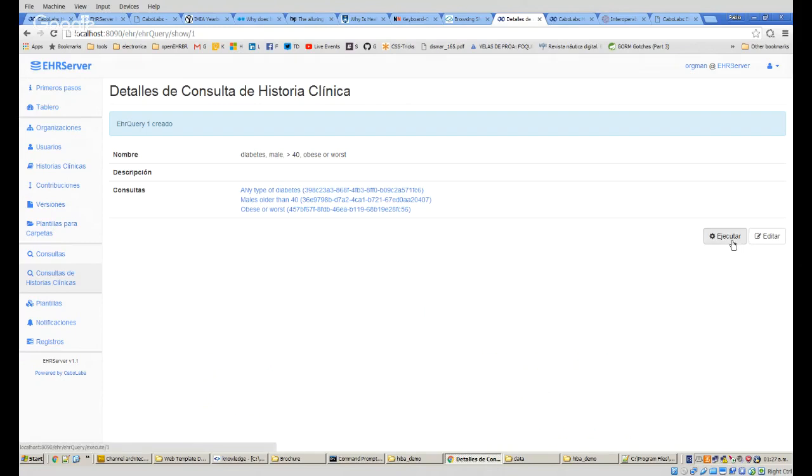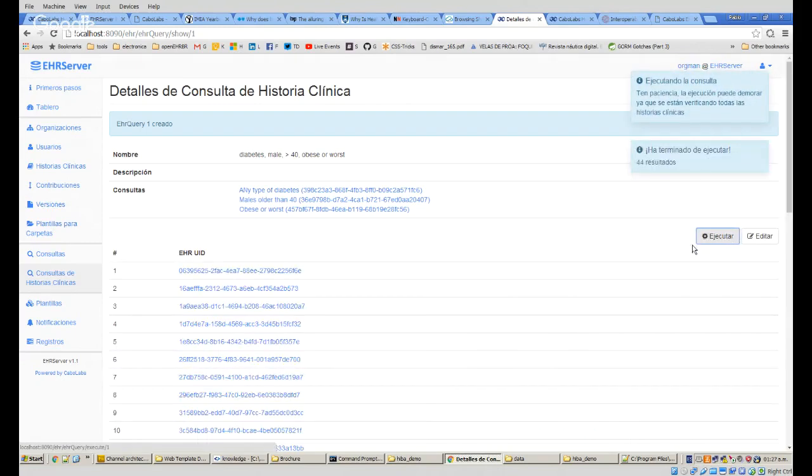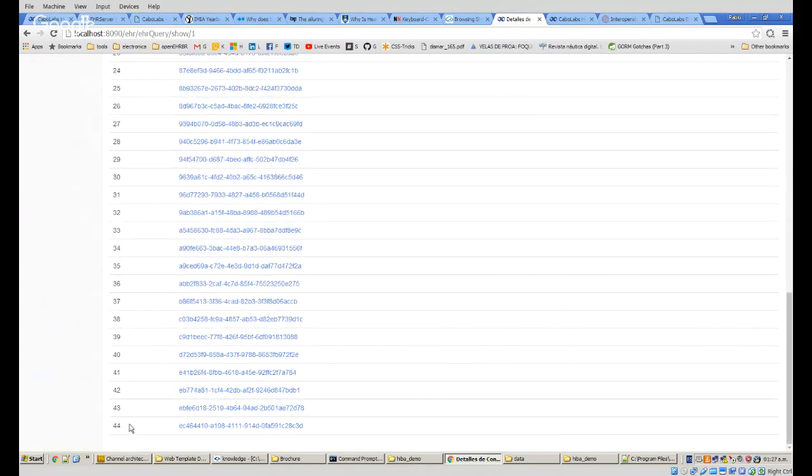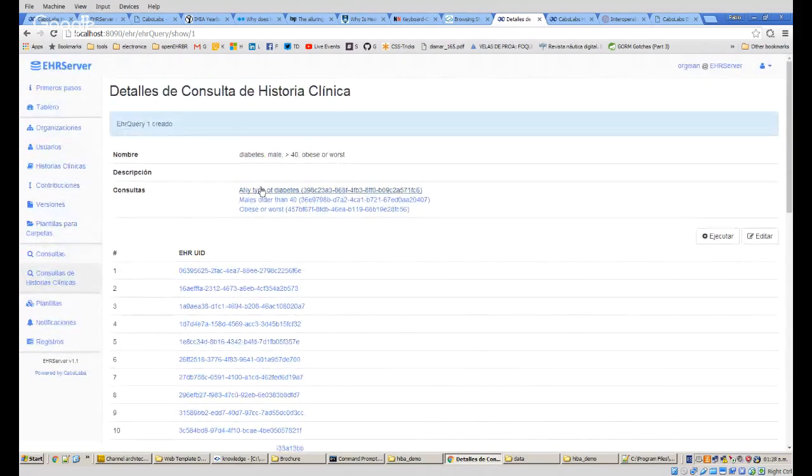So I can execute this from here, and this can also be executed via the REST API. And these are the EHRs from my base. I have 44 that have any type of diabetes, that are male older than 40, and that have a record of being obese or worse.